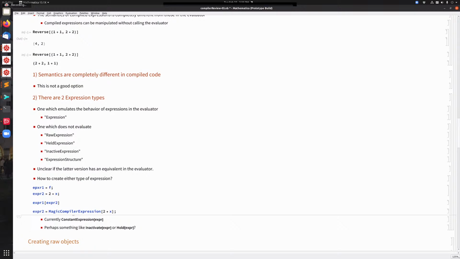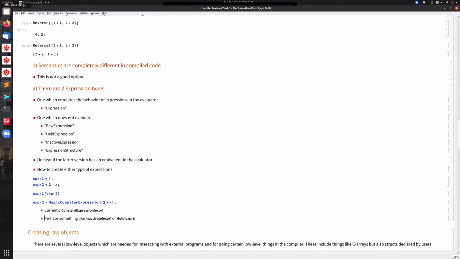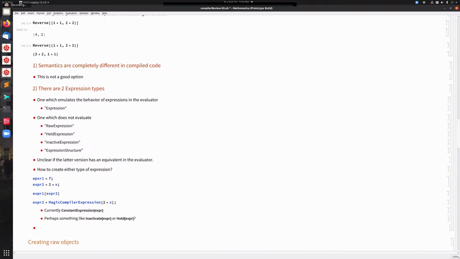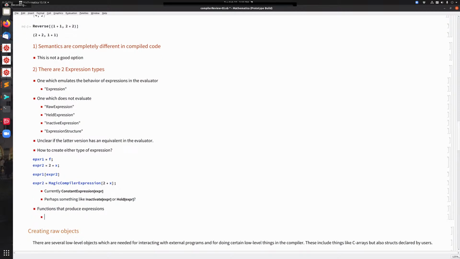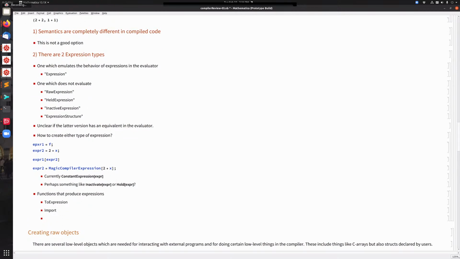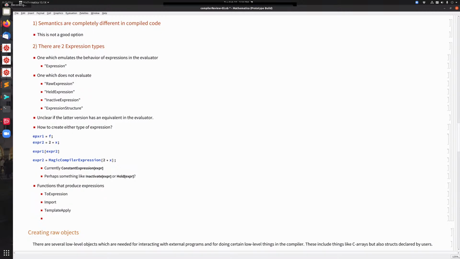Could you write some of these down just so we know what all of these are? So we've got toExpression. These are functions that produce structural expressions. I mean, they produce expressions, and there's a question of whether you'd like them to be evaluated or not. That's kind of the question. Right. So it's toExpression, template apply, import. What other kinds of things?